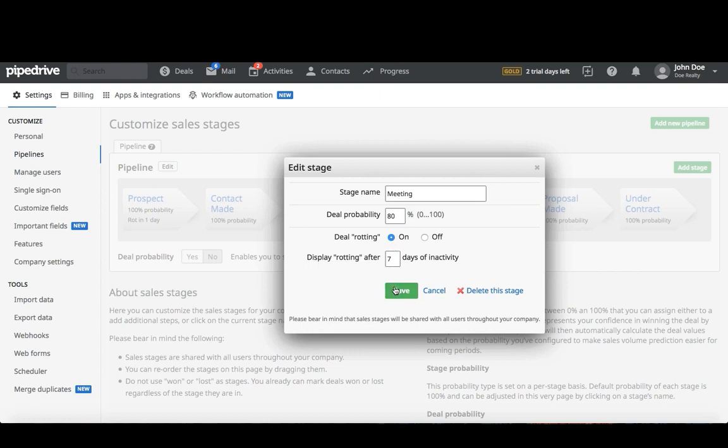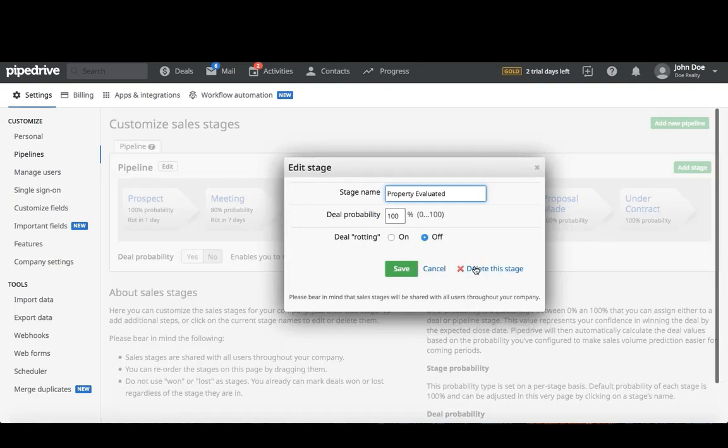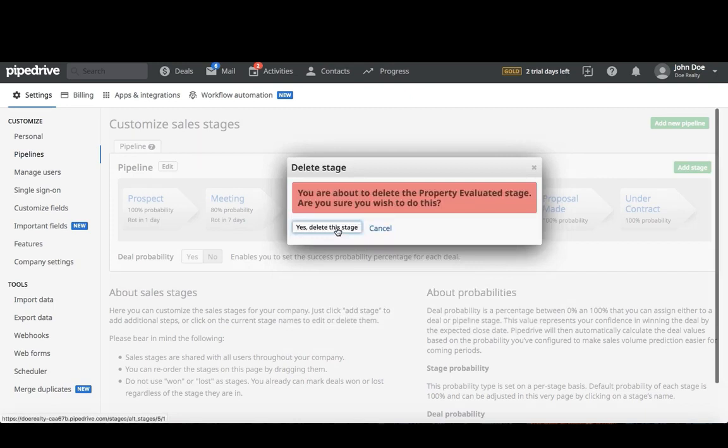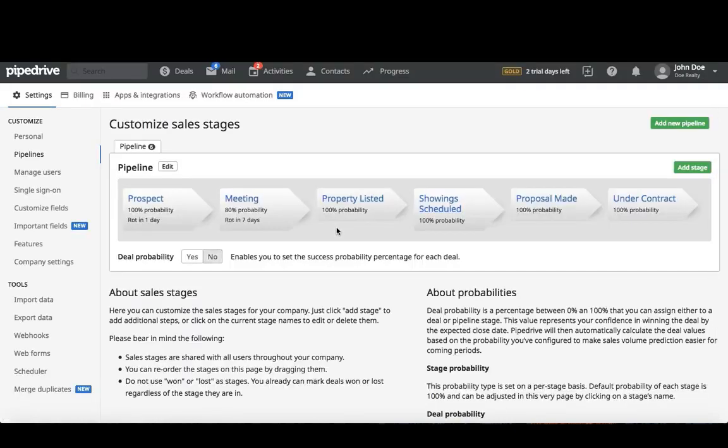Since we're tweaking this for a buyer's agent, let's click on Property Evaluated and delete it. Down here at the bottom of the Edit Stage box is a red X. You can click to delete a stage. Then you get this red pop-up message asking you whether you're sure. If you are, and I am, click Yes, delete this stage. I'll go through the exact same process for Property Listed and delete that too.